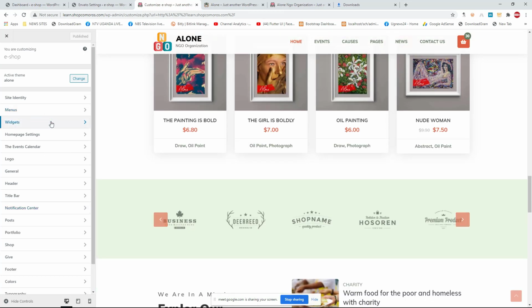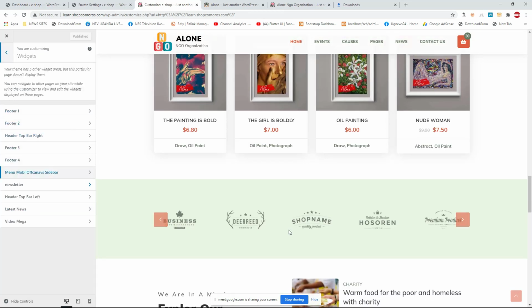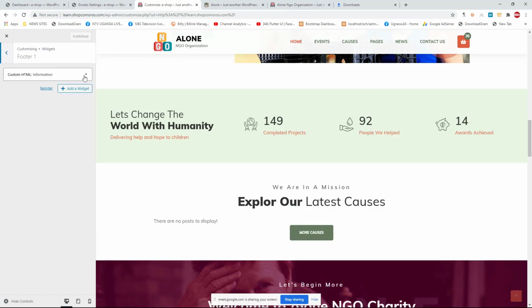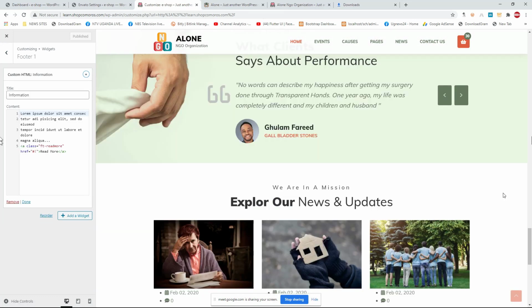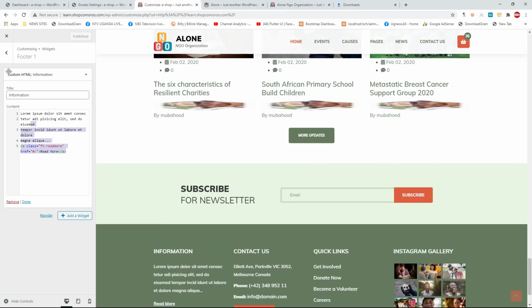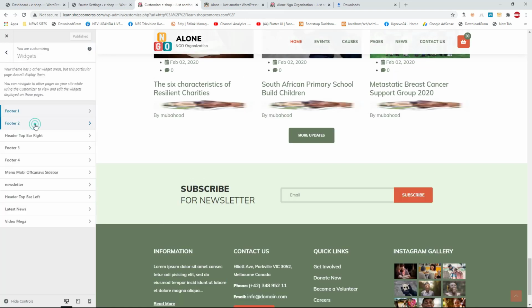So we have widgets. These widgets are different items that you can add in the footer. For example, you see here in the footer, we have HTML. This bottom HTML, this information. Can you see this bottom information? Some of you always ask me, how can I remove this? This is the place where you can remove this. So that is footer 2.